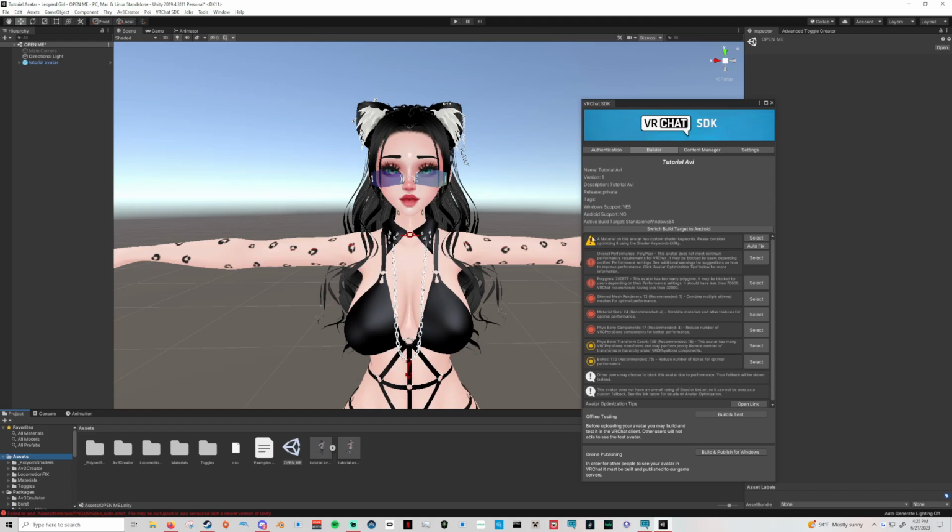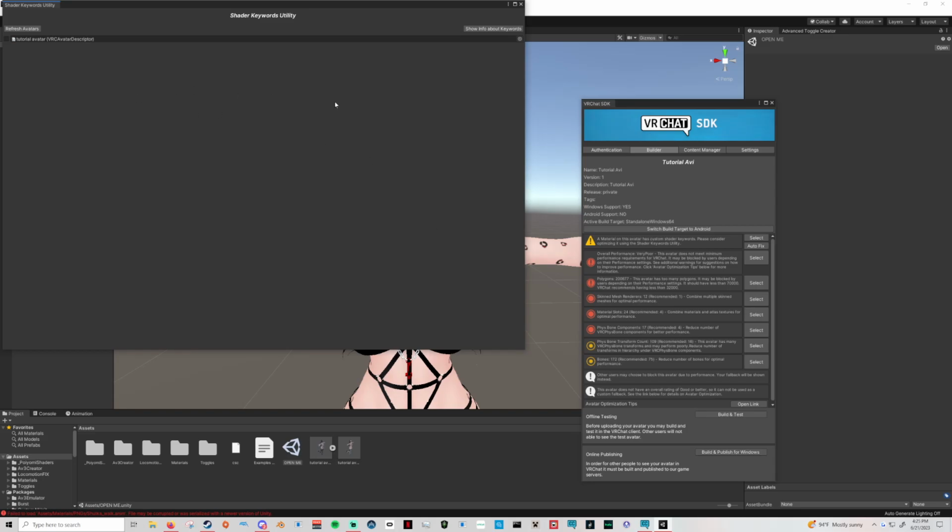If it's this yellow triangle, you can now build and upload. This is not going to really affect the avatar. This is something about custom shader keywords. It's a Unity thing. It does not affect your avatar. It does not affect VRChat in any way. You can auto fix it and it'll pull it up.